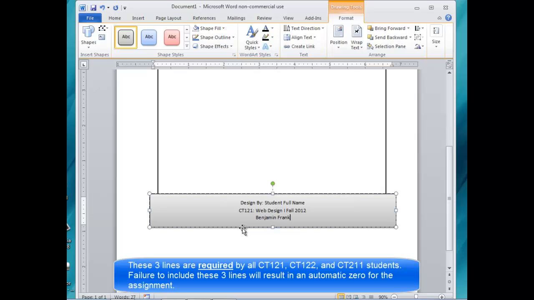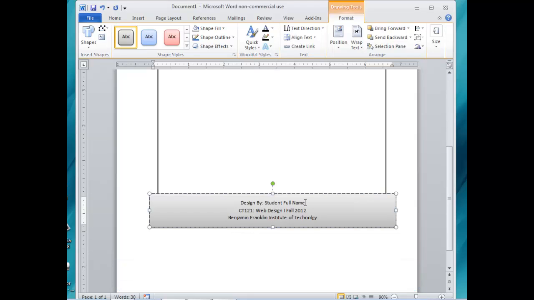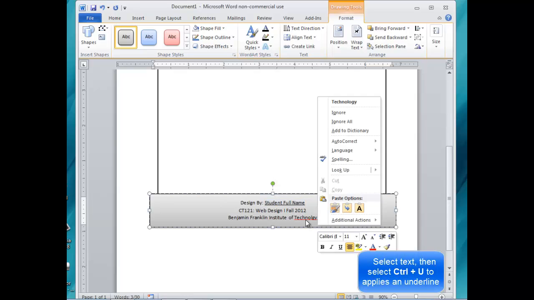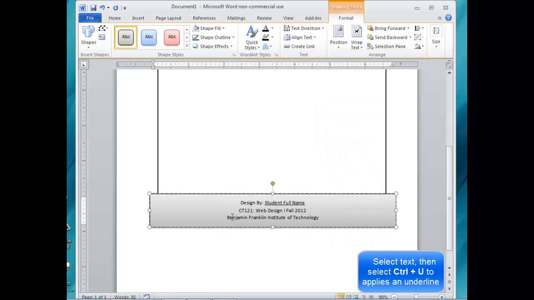Benjamin Franklin Institute of Technology. If you have the book, this replaces what the book has at the bottom of each of their projects. This student name is going to be a hyperlink, so I'm going to highlight it and press Control-U to indicate that it's a hyperlink. Ben Franklin Institute of Technology is going to be an external link to our website, so I'll put the underline there.